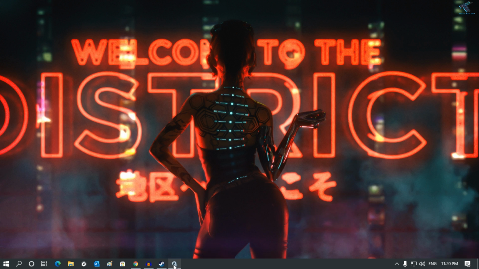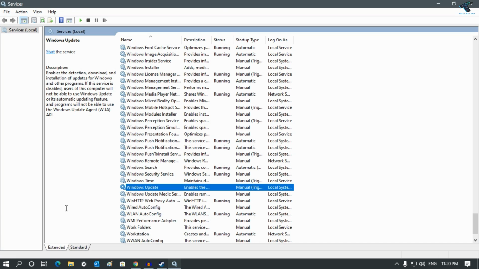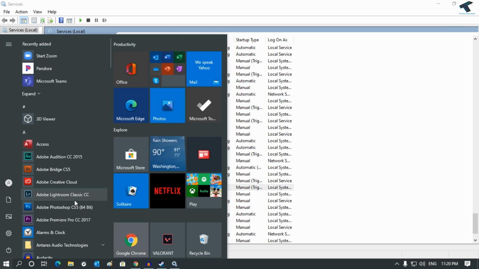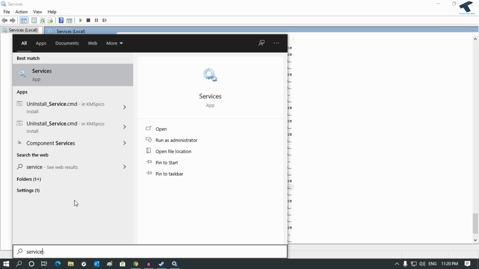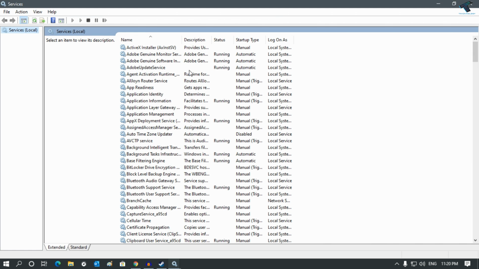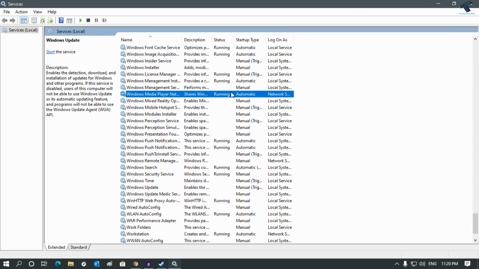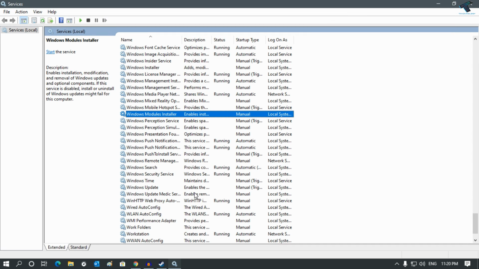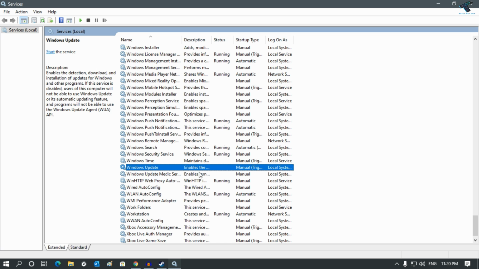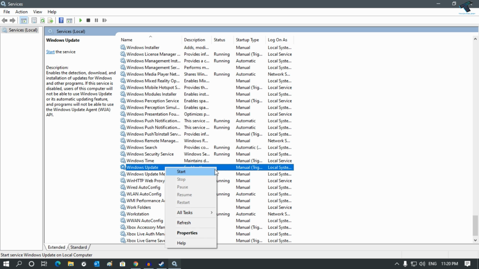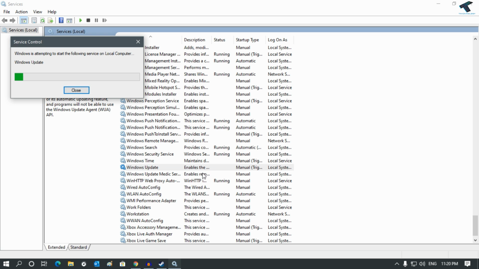Now again, go to your services window. If you have already closed it, just go to your start menu, type services, then press enter and you will get the same window. Now find the option called Windows Update, right click on Windows Update and click on start.